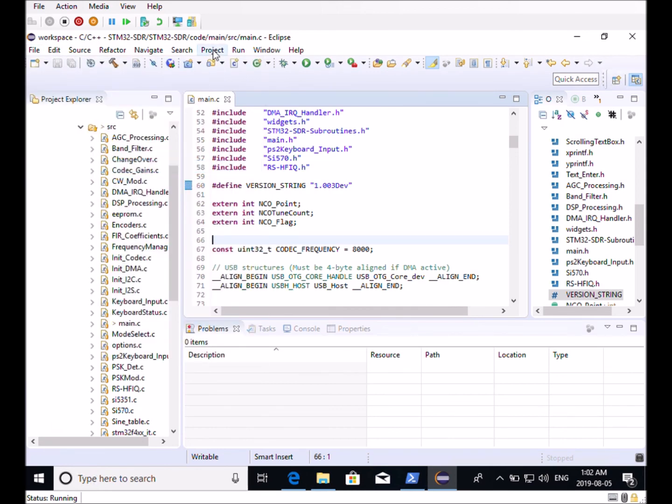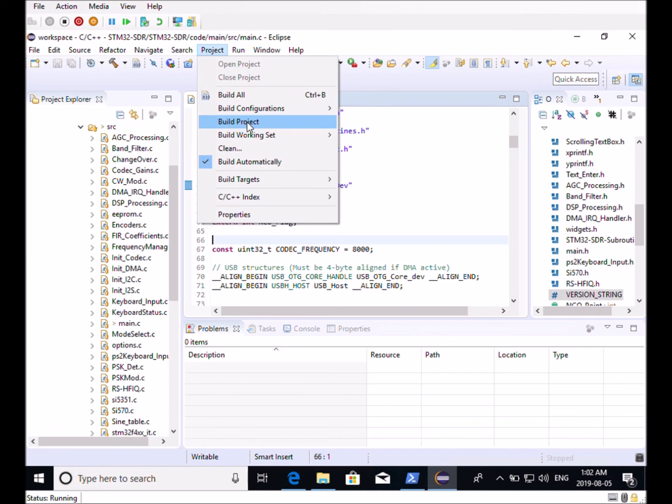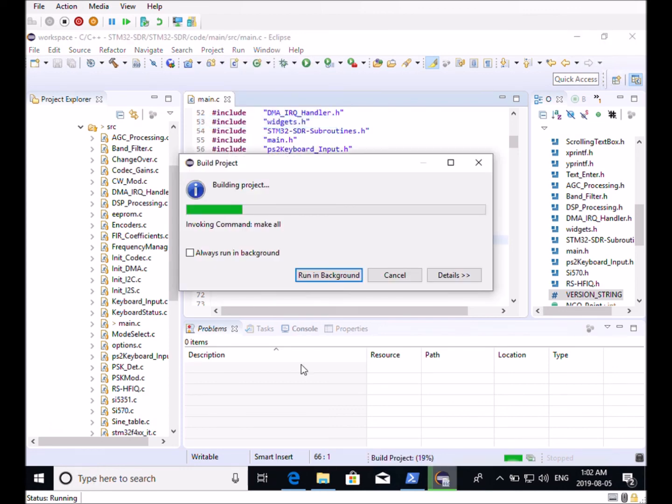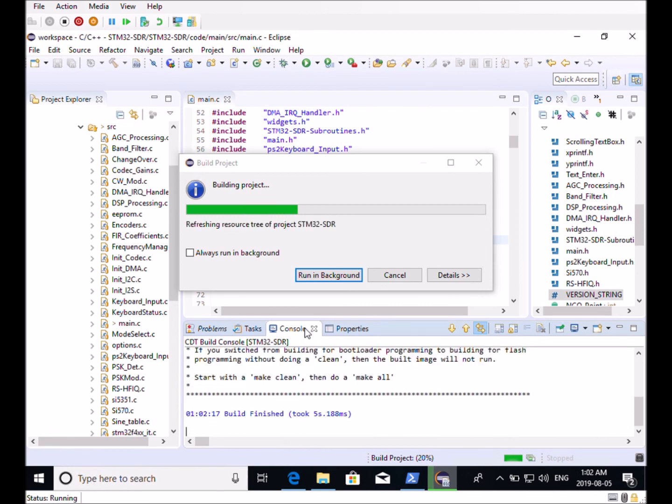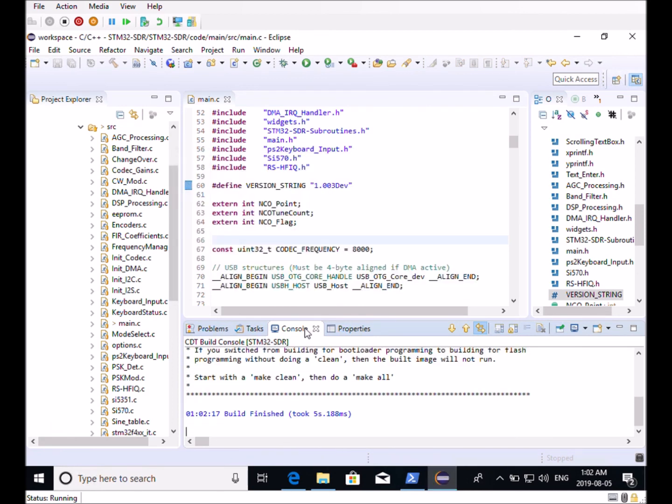Okay, and then we have to save. I usually just do save all to make sure I get everything saved, and then build a project. Now this time it's just going to compile the changes, so it's going to go a lot faster, and most of the time we're just going to do incremental builds. And there it is, all done, all working.